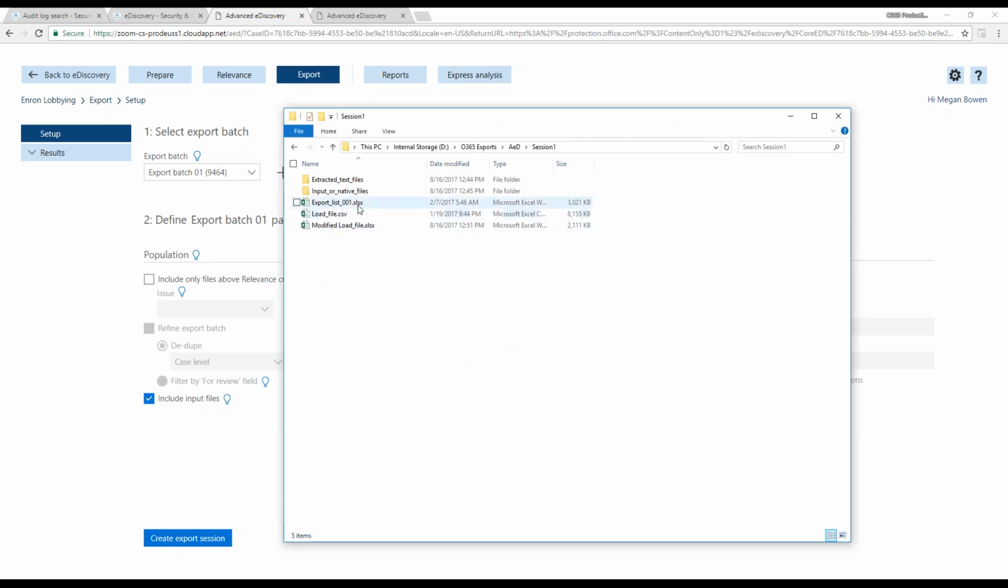So there are 3 files, or actually 2. I've created this third one here. There are 2 files. The load file, which is all of the metadata information. We'll take a look at that. And then there's a simple export list. And then there are 2 folders, and these are the actual files themselves.